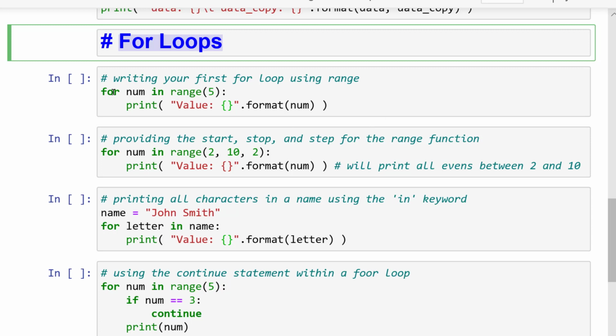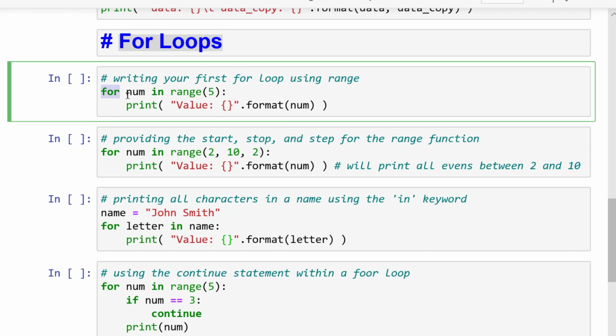Then you define a temporary variable, sometimes known as a counter or index. Next is an in keyword, followed by the range function, which will be explained later. And lastly, we have a colon to end the statement. All for loops will follow this exact structure of keyword, variable, keyword, function, and colon.